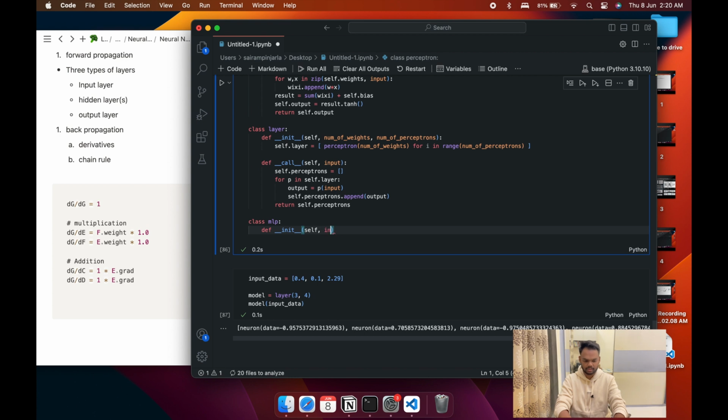First thing is input, and then comes number of layers, and then we have perceptrons for each layer. So these are going to be the 3 things that we need to create an MLP. Inputs, how many layers do you want to create, and within each layer, how many perceptrons do you want to create.